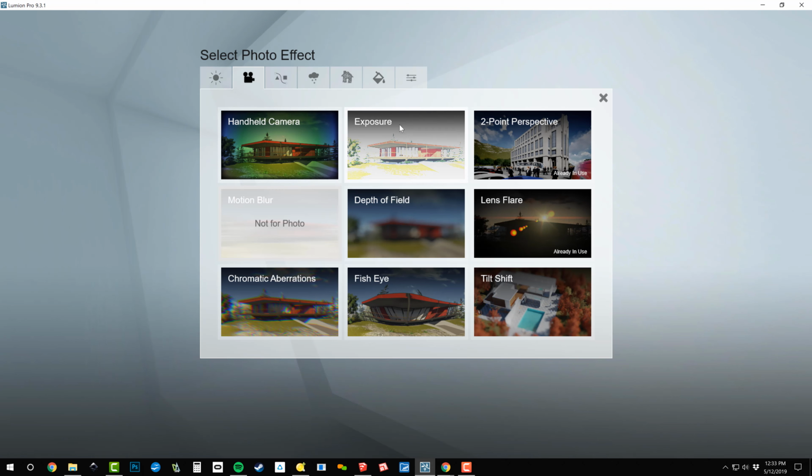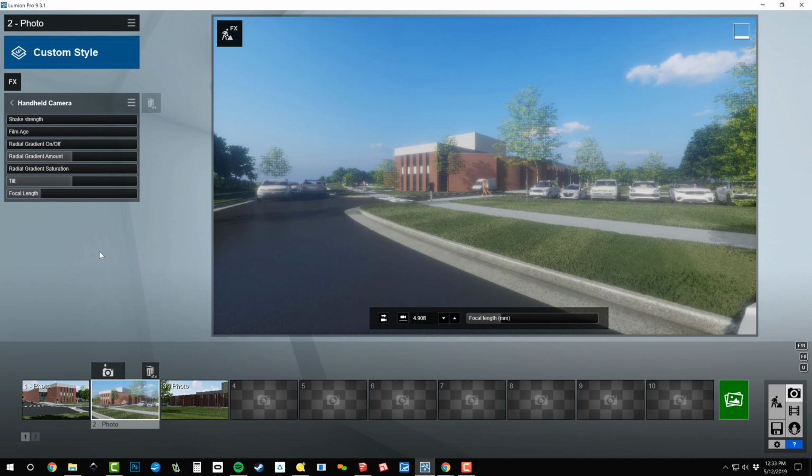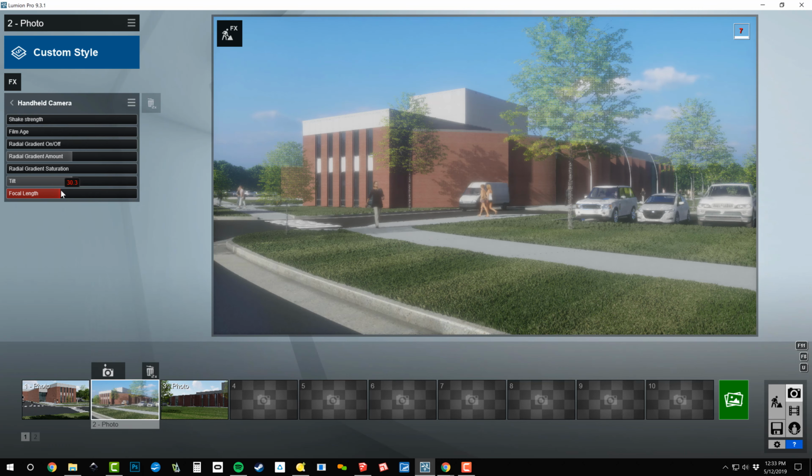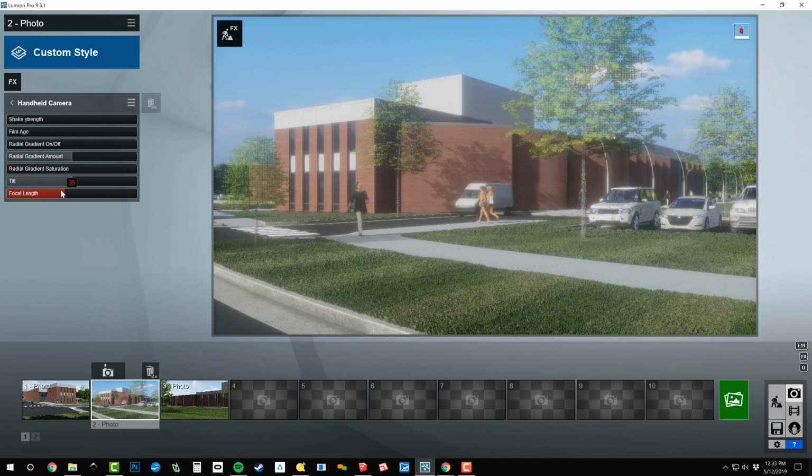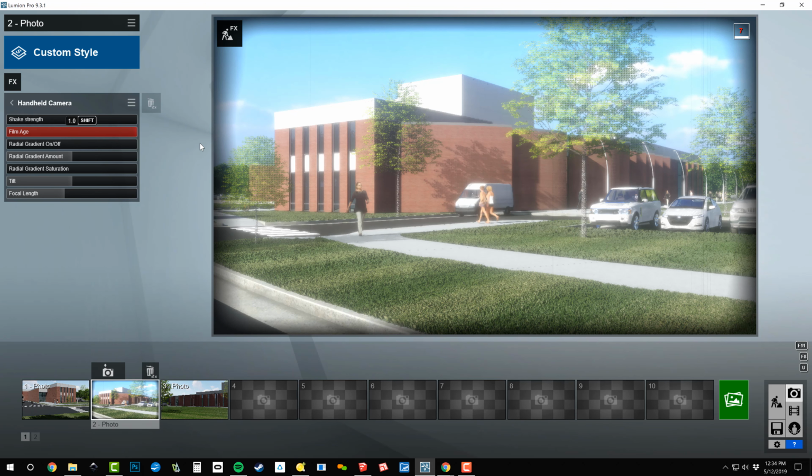All right, and then like I said, exposure we're going to save for later. Handheld camera, I like this to get a little bit more of a style out of this. So I'm going to double click on my focal length and back this up and call it 35. That brings me right back where I was. And what I like to use on handheld camera is the film age. So if I turn that way up, of course, a lot of these sliders, you don't want to turn them all the way up. You just want a little bit of a dash of it.